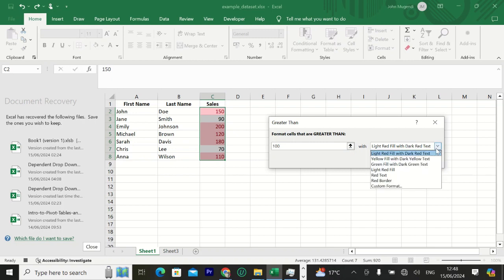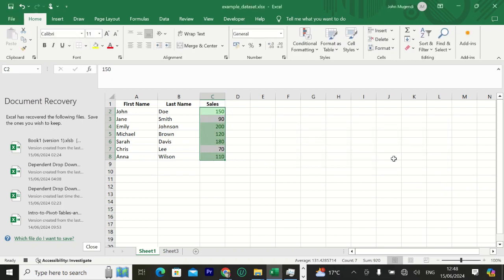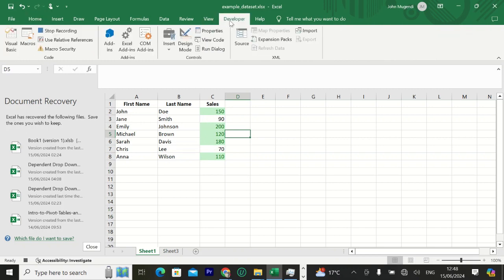All right, let it be red. You can choose many colors from here. As you can see, you can choose green fill, which I think might be good. So after that, you can click OK. And as you can see, we have now our sales recorded. So the next thing, the conditional formatting has been applied. So the next thing is to go back to the Developer tab and then you click Stop Recording Macro.